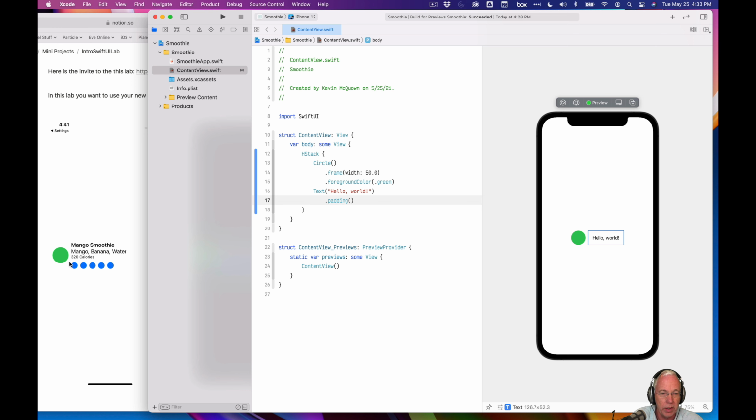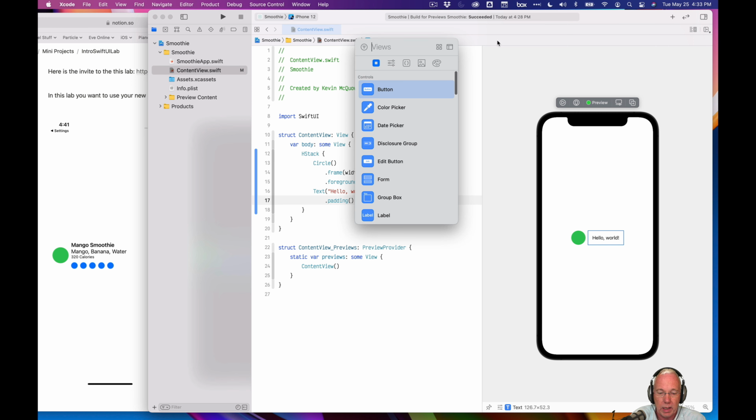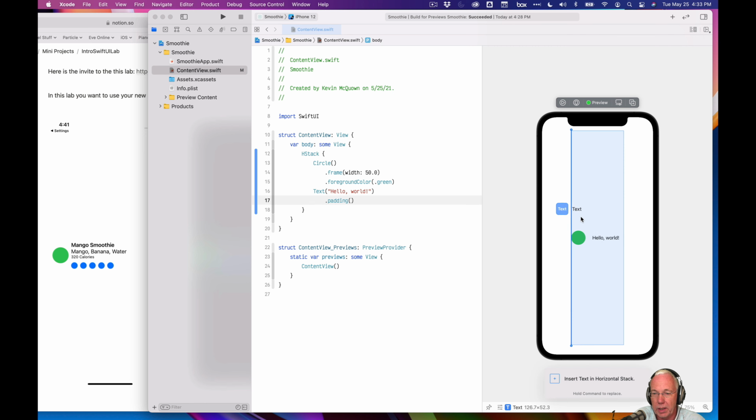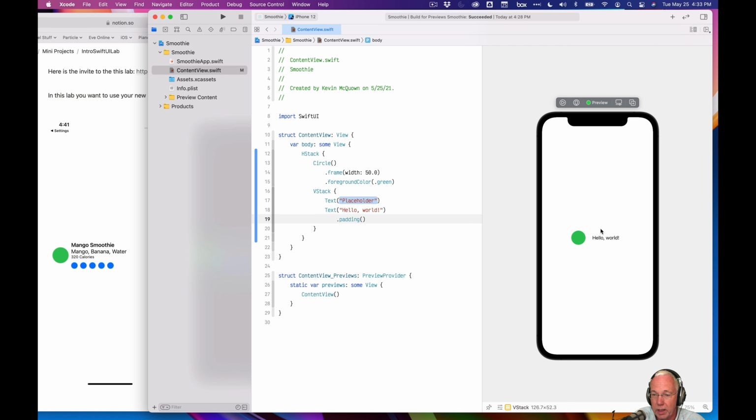Now, if we look here, there are 3 pieces of text that we need to deal with. So I'm going to need 2 more here. One of the ways I can do that is I can go up here to the plus, and I can type in text. That's what this particular view is. I'm going to grab text and bring it down. And you'll notice as I put it right on top of Hello World, it says add text to a new vertical stack along with the existing text. That's what we want. So I'm going to let go.